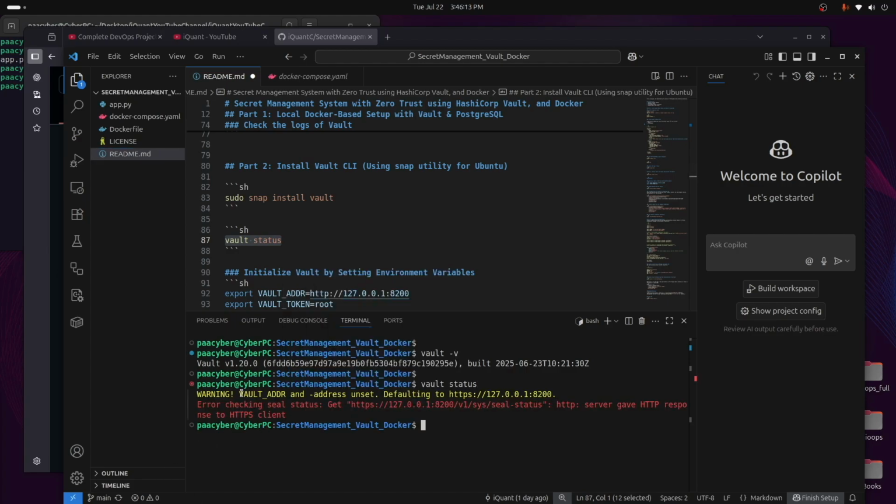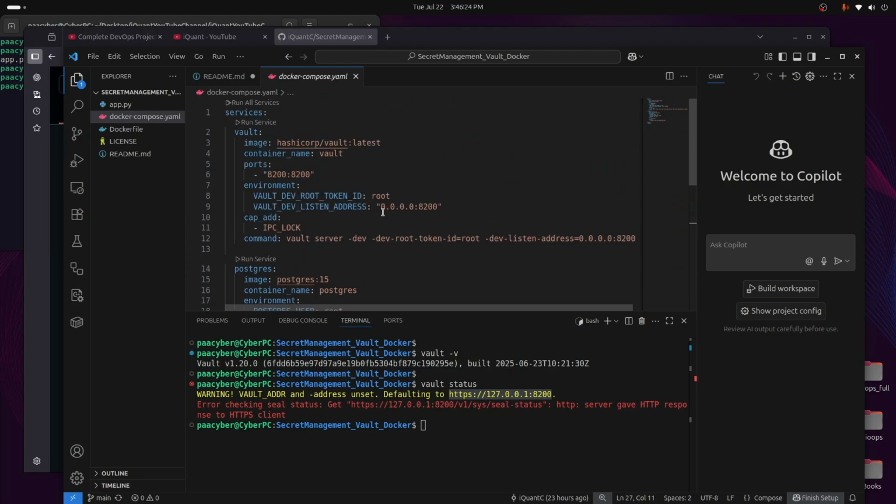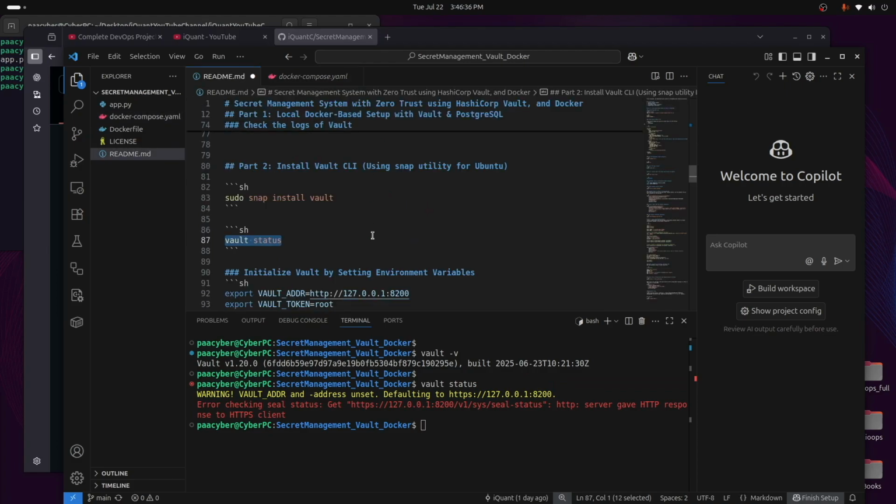and you can see that there's a warning that the address is unset, and so it's going to use the default, the localhost. Remember, when I ran the docker compose file, the address for Vault there is 0.0.0.0, so it's really unset. It's open. That's why it's routing it to the localhost, but at port 8200. That's okay. We will set the address soon.